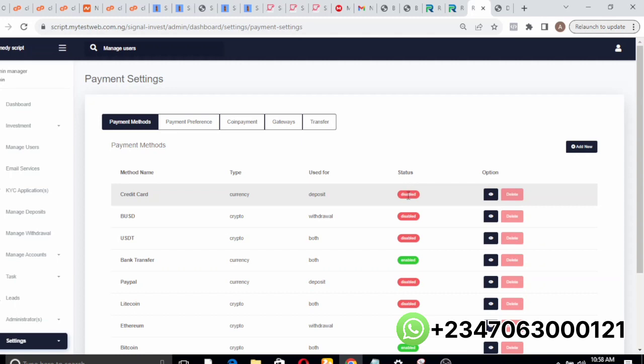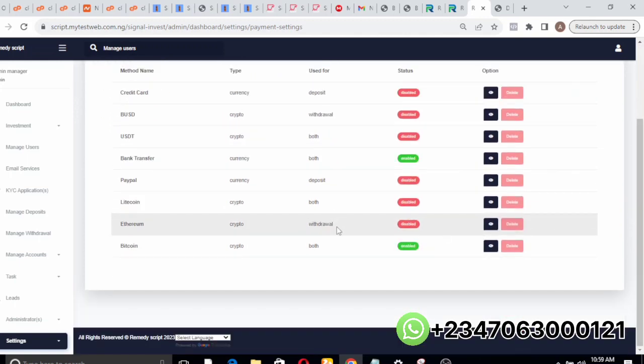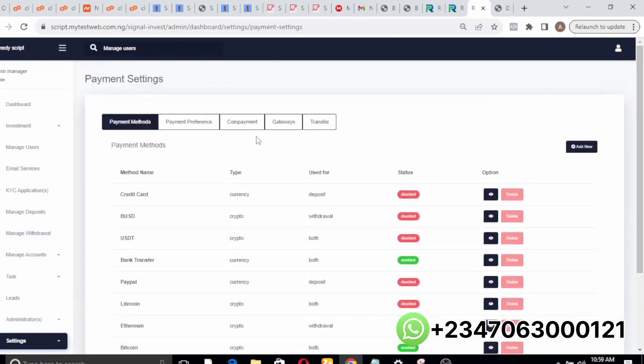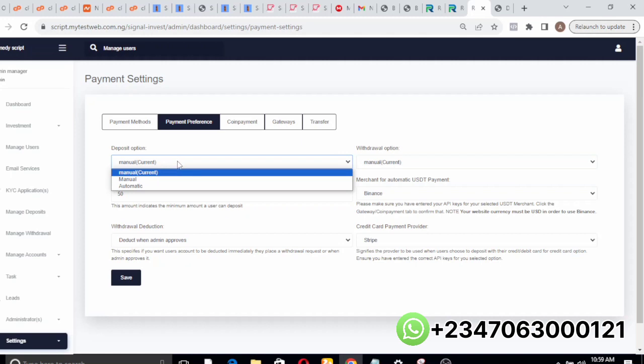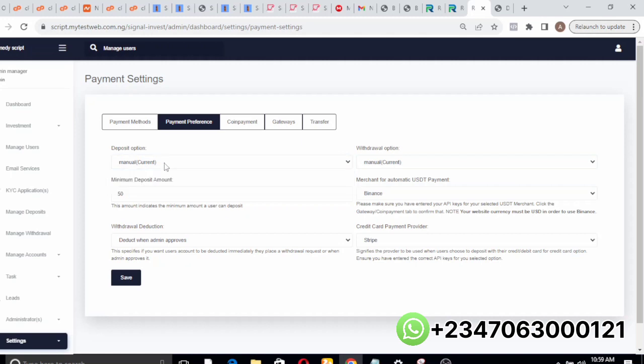This particular feature is disabled, so you can choose to enable this feature. When you come down to payments preference, you can set up whether you want the deposit option to be manual or automatic. You can also see the minimum deposit amount that your clients can deposit on the website.